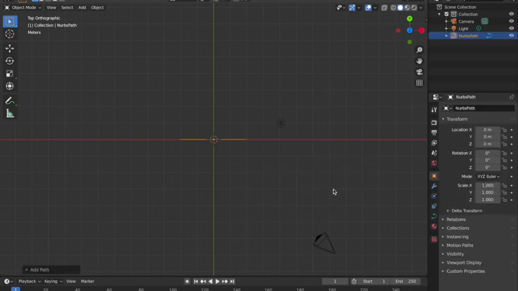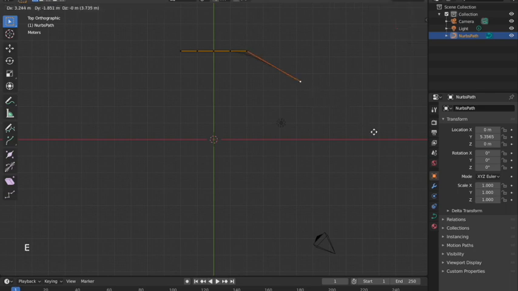So curves, path. And then right away, I'm just going to move this up because I like to have things centered around the origin. So I'm just going to move it up, and then I'm going to end up making my path kind of around like this. So I'm going to switch now into edit mode by hitting tab. And then what I can do is take the ends of this, which is going to be our path, and I can hit E to extrude it, and I can start going around.